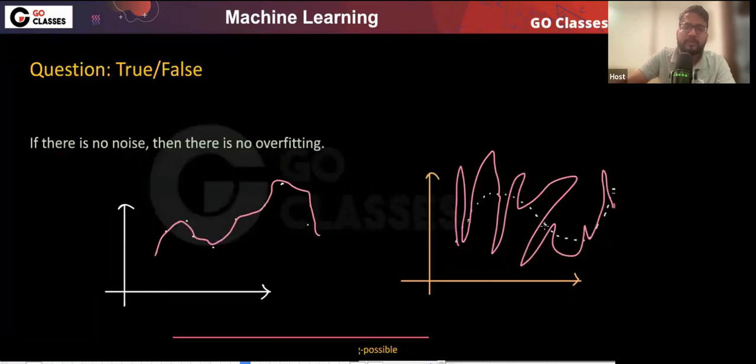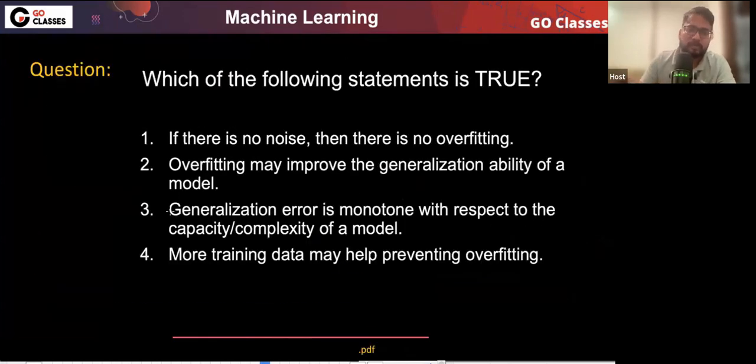Okay, so it was a very good question. Now let me know what is the answer to this. Which of the following statements is true? If there is no noise, then there is no overfitting. Is this true? This is false. That's what we have just seen. Overfitting may improve the generalization ability of a model. Generalization ability means it is able to do well on the test also. Obviously, no, right? Obviously, no.